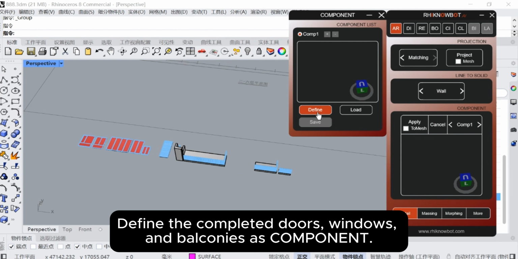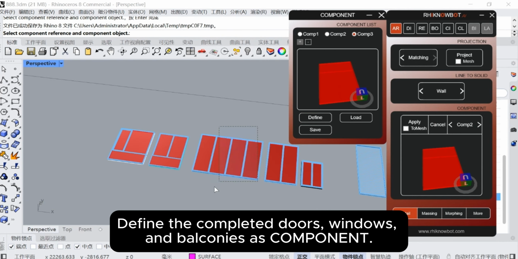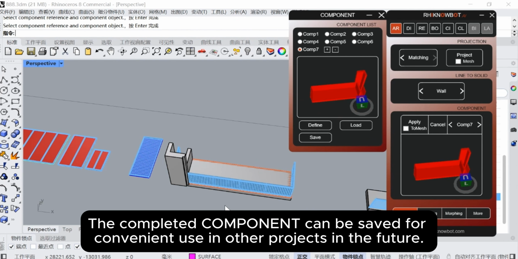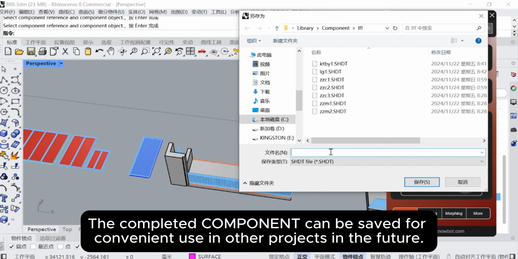Define the completed doors, windows, and balconies as components. The completed components can be saved for convenient use in other projects in the future.